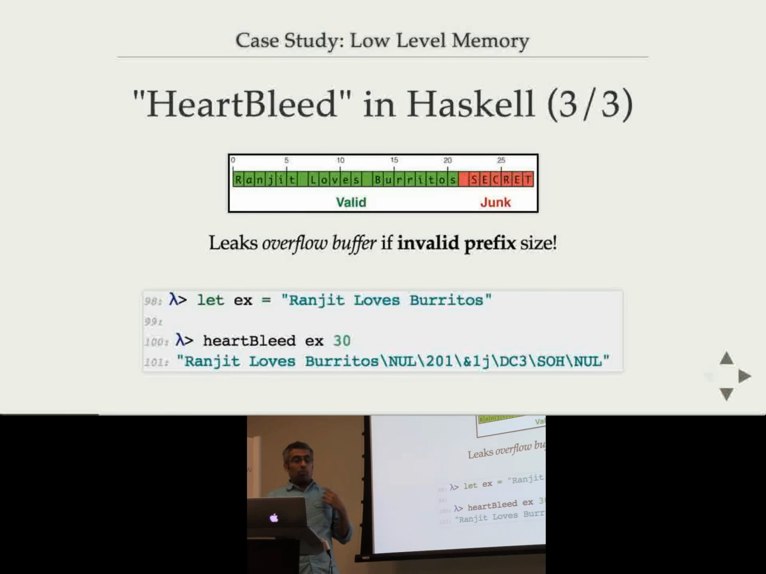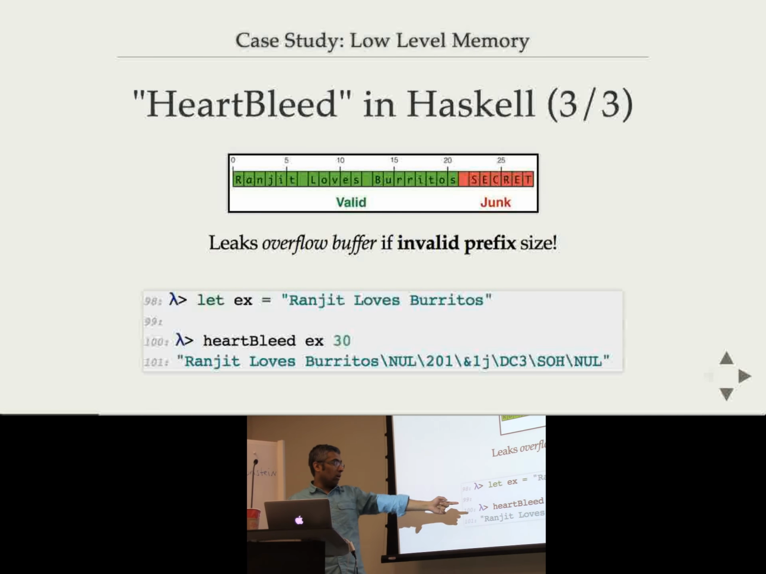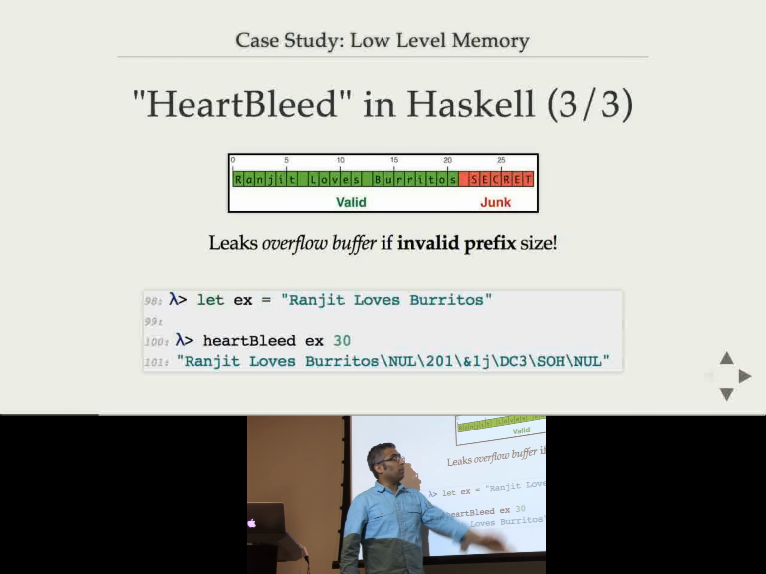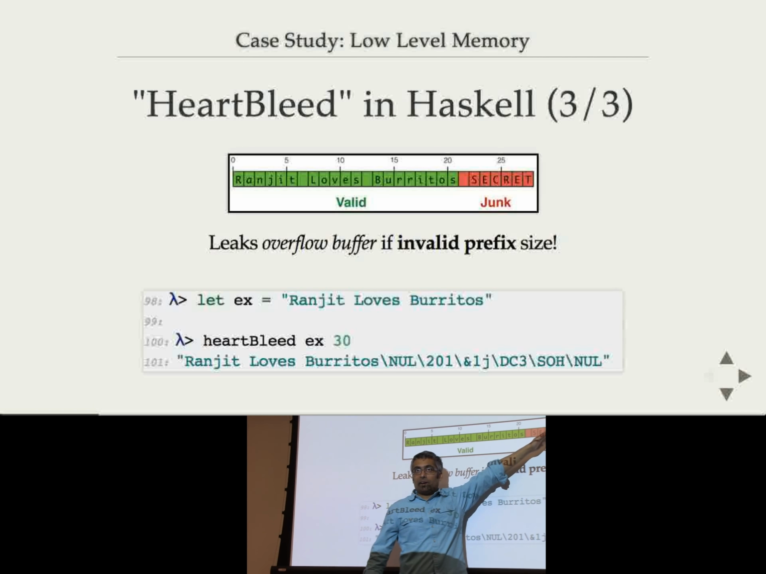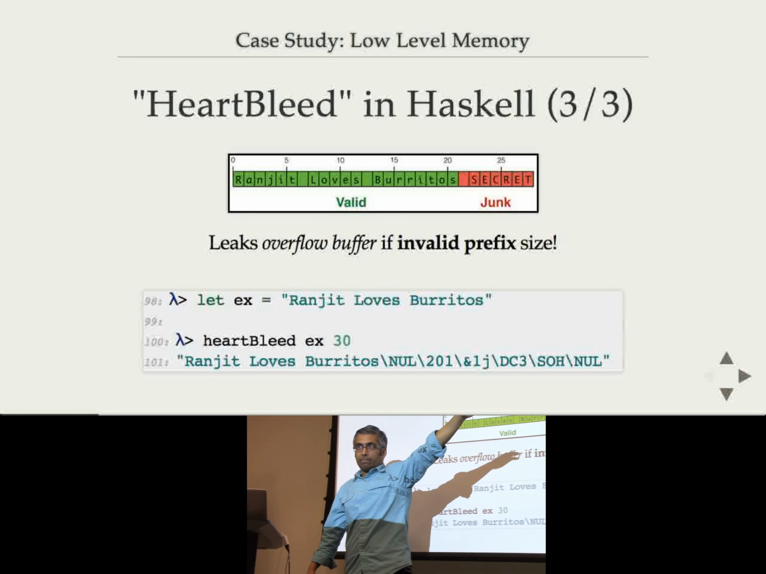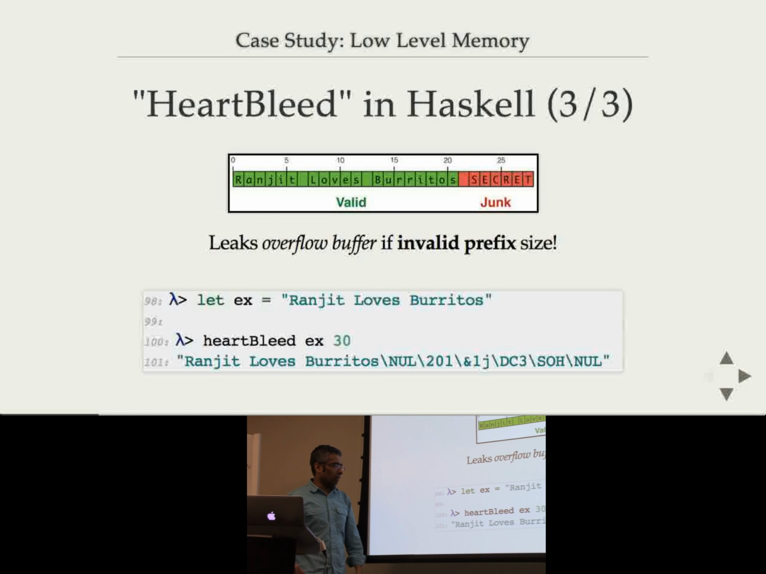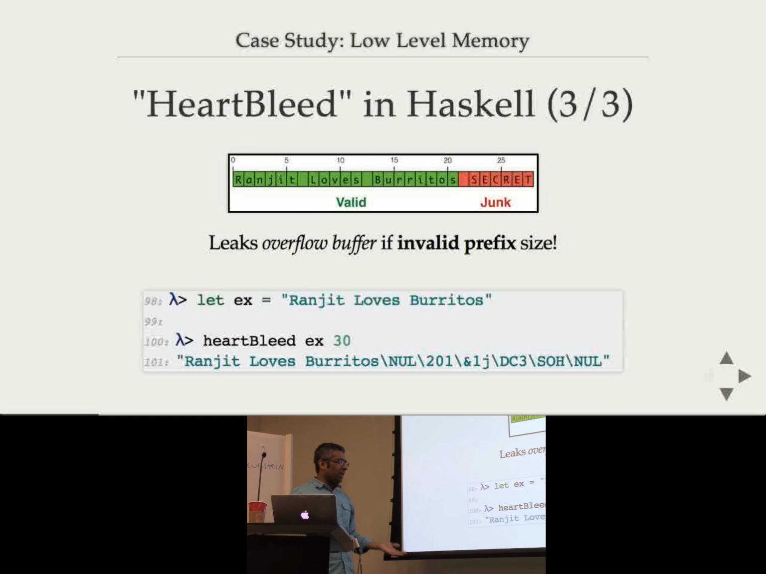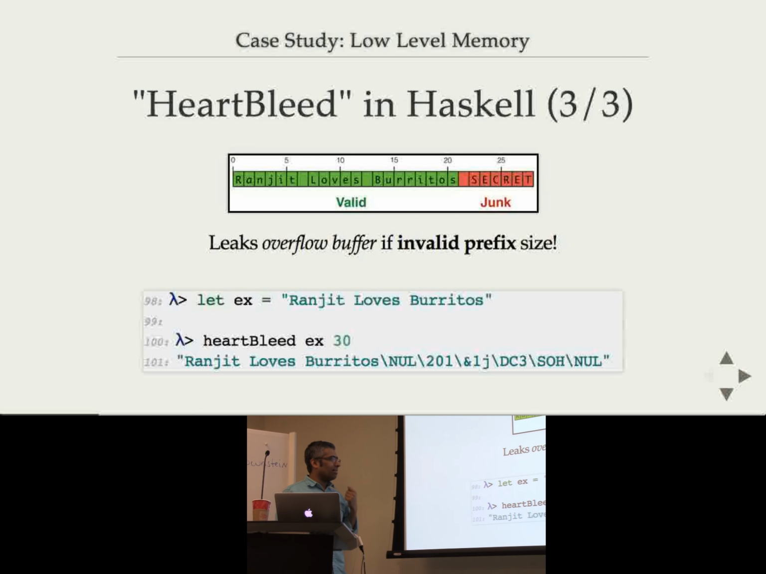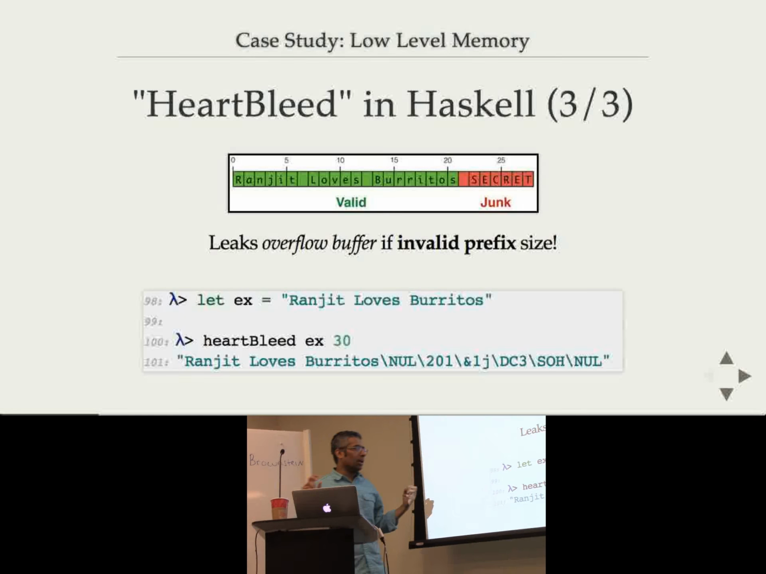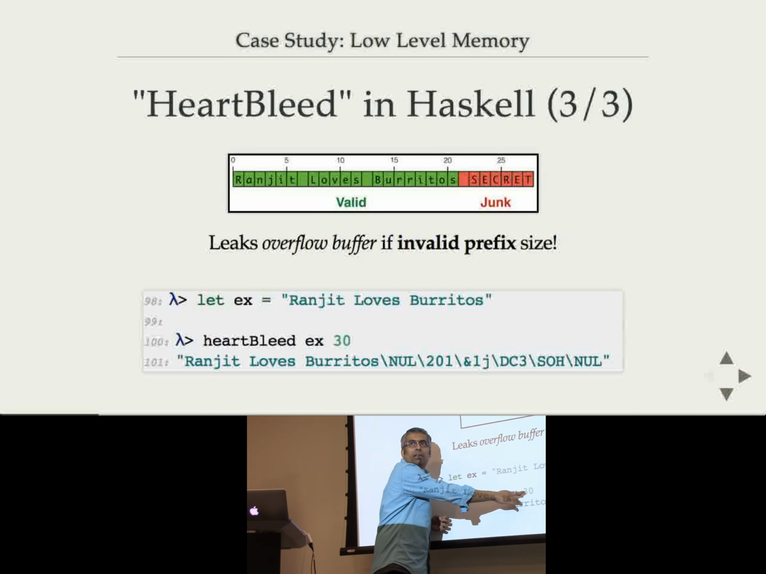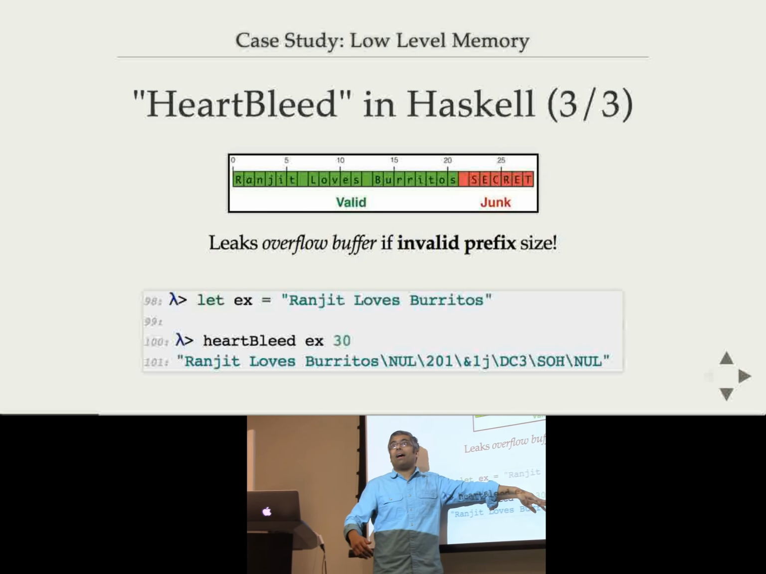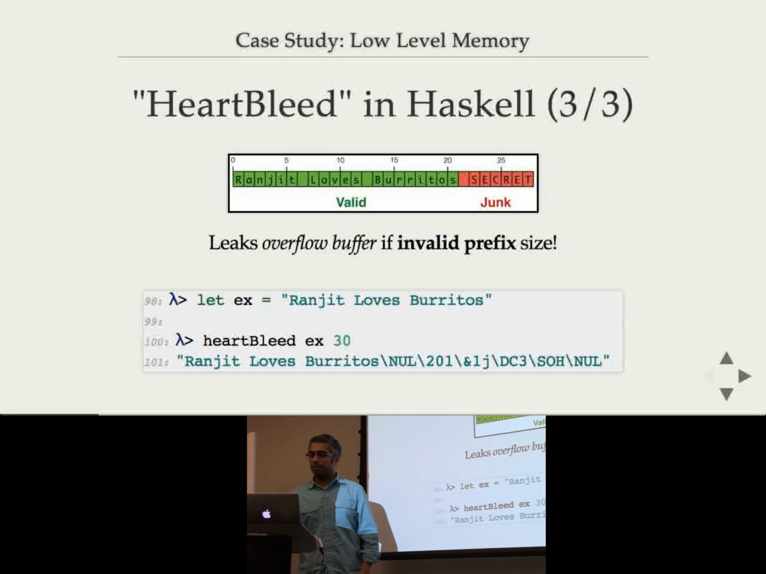But if I use a somewhat longer length, instead of 10, I make this 30, then it'll actually go ahead and tell me whatever's in the contents of the memory after where "Ranjit loves burritos" ends. Okay, so you can try this at home if you like. I don't know why you would, but okay. So how is it that we can get the compiler or build a tool that would prevent me from doing this kind of thing? What is it going to take in order to block this sort of thing from happening at compile time?